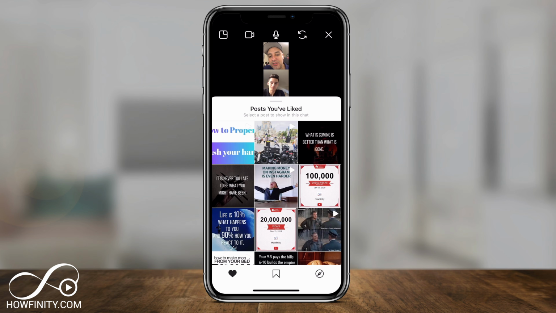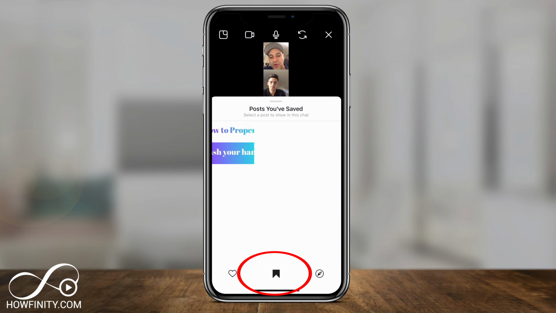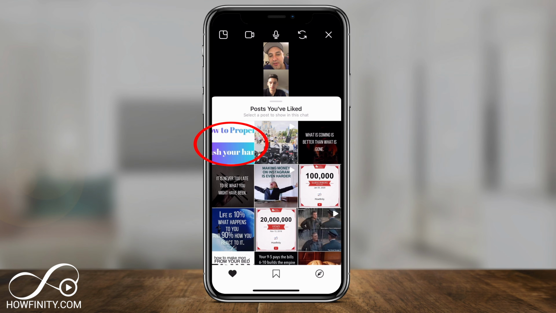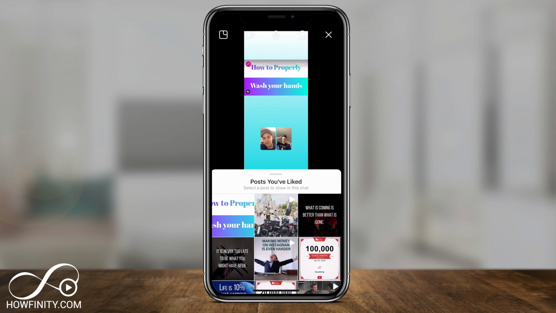Or on the bottom, look at the other options. Post that you've saved, so the one I saved here. Or you could choose suggested from you, that's the last option. But let me choose just from one of my favorite ones here, and I'll just press that.